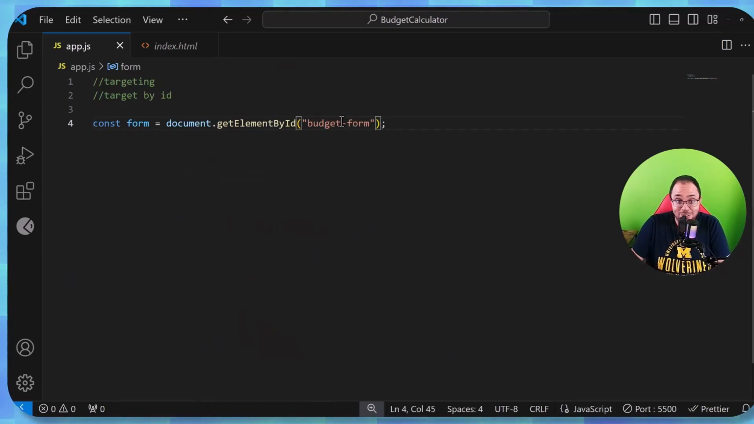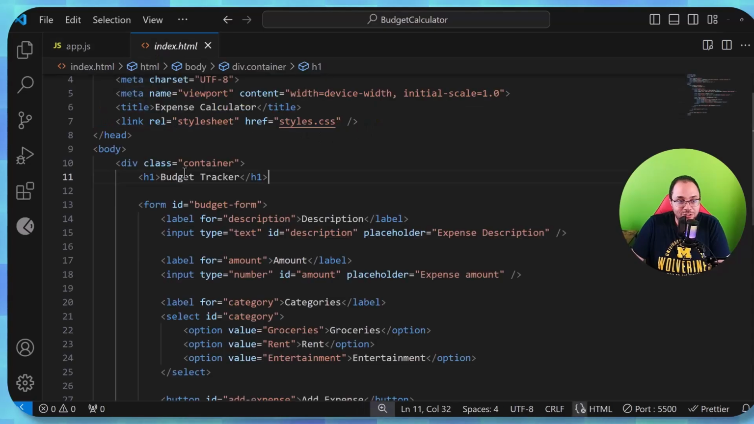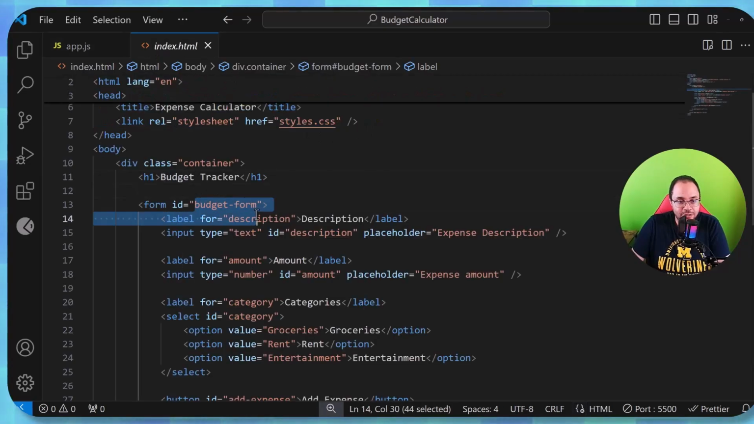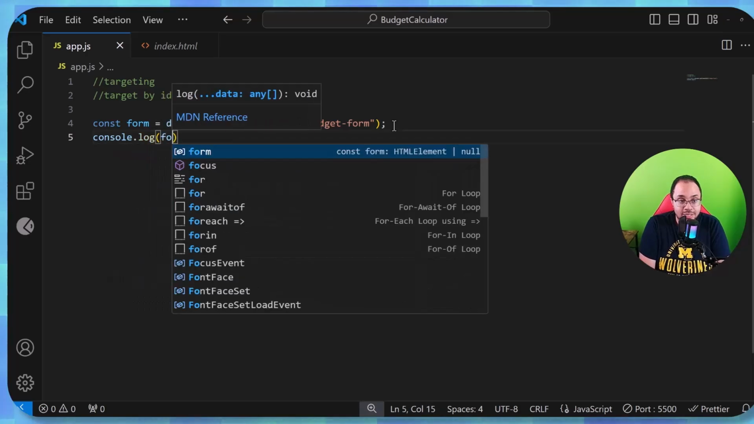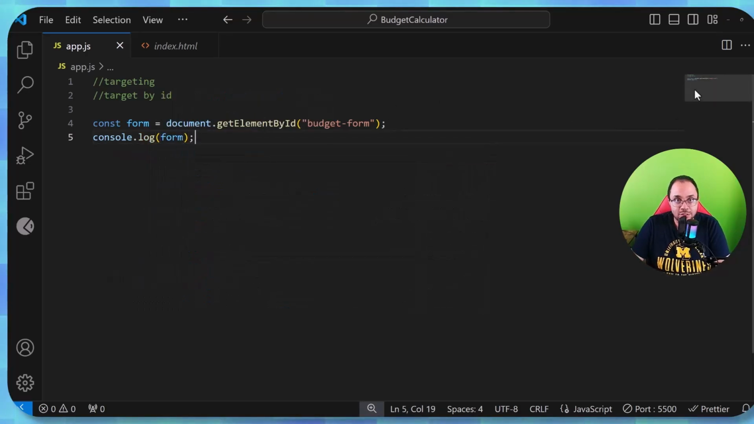Okay, see how easy that is to do? Budget form matches exactly what's here, so that way JavaScript will be able to find it. If you have any sort of misspellings, then it will not find it. So, keep watch over that. So I'm going to console.log the form variable, and let's go see what happens.